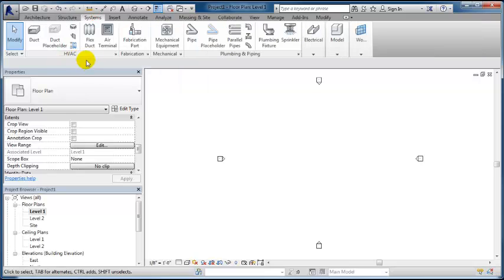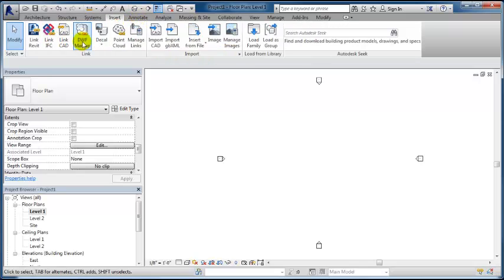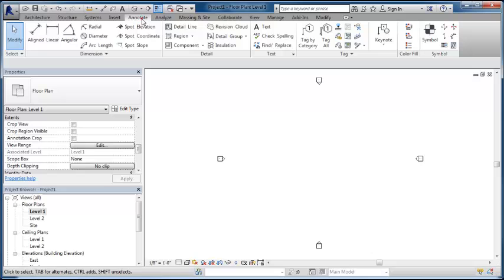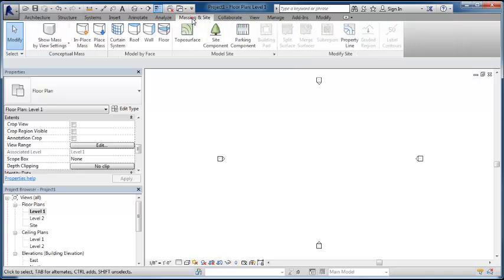Under systems, you have plumbing, electrical, mechanical. We have insert to insert different drawing types. We have annotate to add dimensions and add detail components and text. There's analyze, massing, and site for topography and site information.